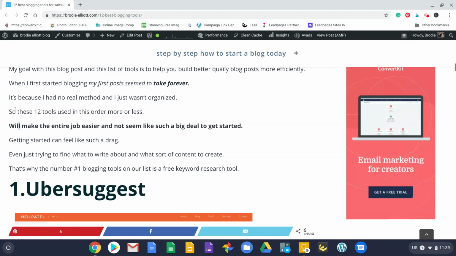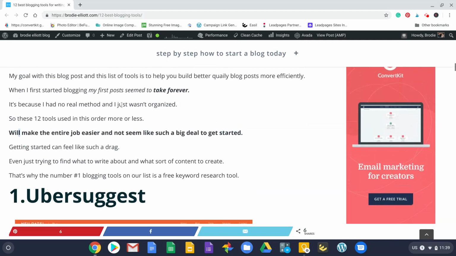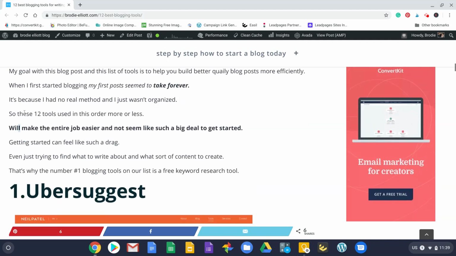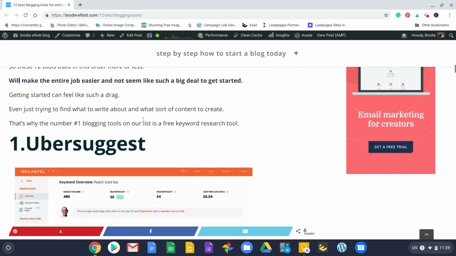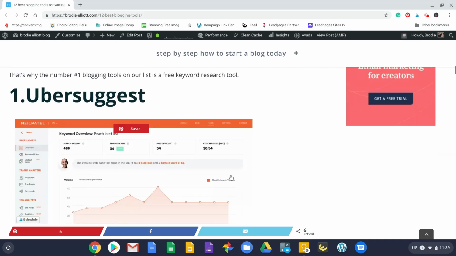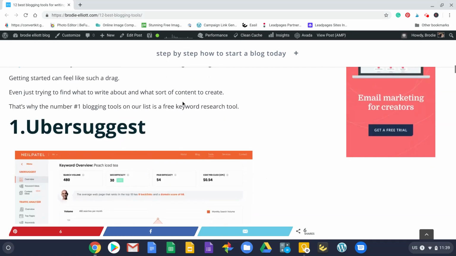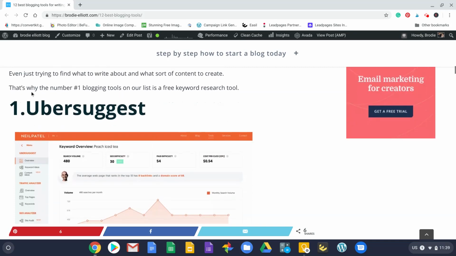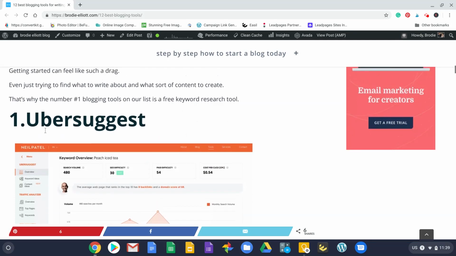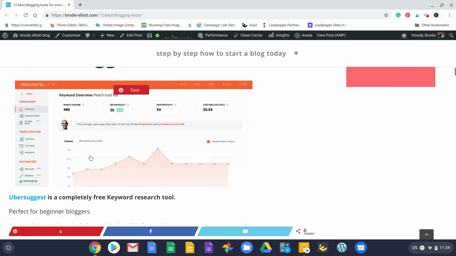Because I know if you're anything like me, there's a bit of dread to get started writing a blog post, and then it just drags out forever if you don't have any real method to doing it. So the number one tool that we use, and this is where we normally start, along with Pinterest. So you're searching for your blog topic for your next post on Pinterest, and you should have Ubersuggest up as well alongside that.